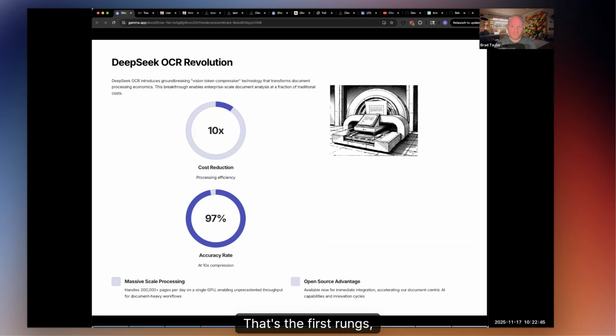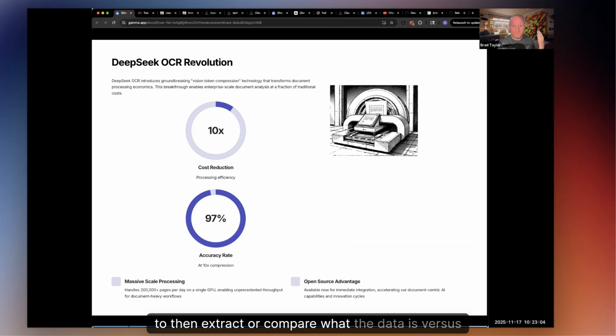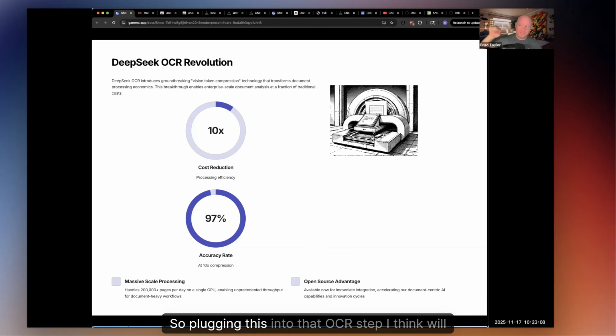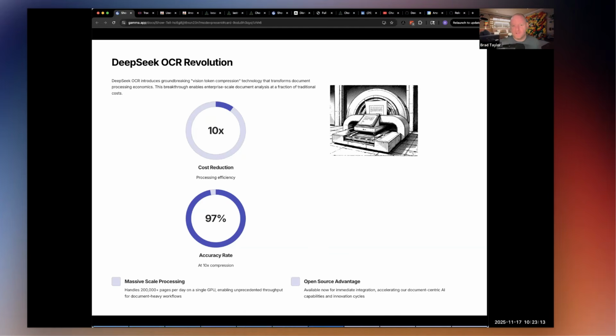That's the first rung, 'cause that's the less resource intensive. And then you have another AI model, a smaller one, to give it a score. Hey, is this usable or not? Depending on whatever your eval is, if it's not, then it goes through an OCR detection to then extract or compare what the data is. So plugging this into that OCR step, I think will even get us better results for some of those.